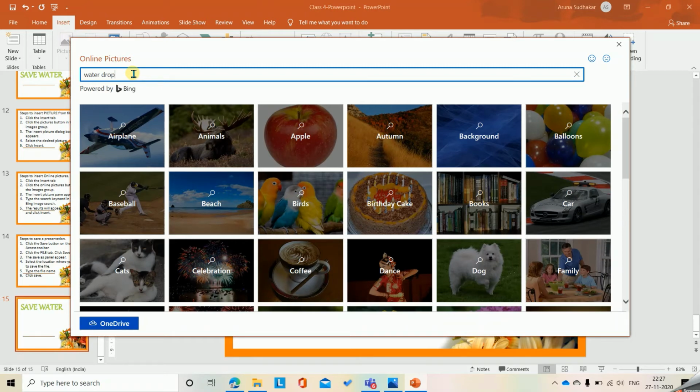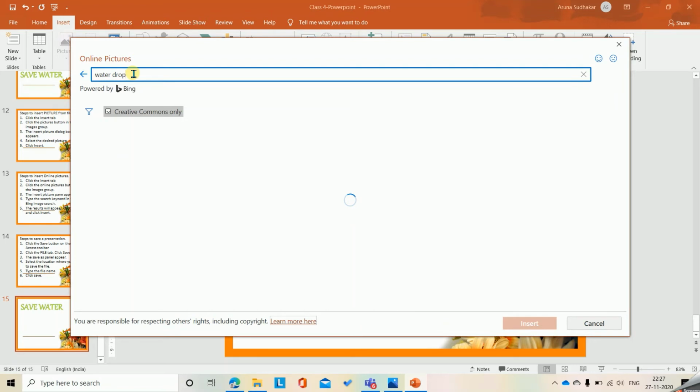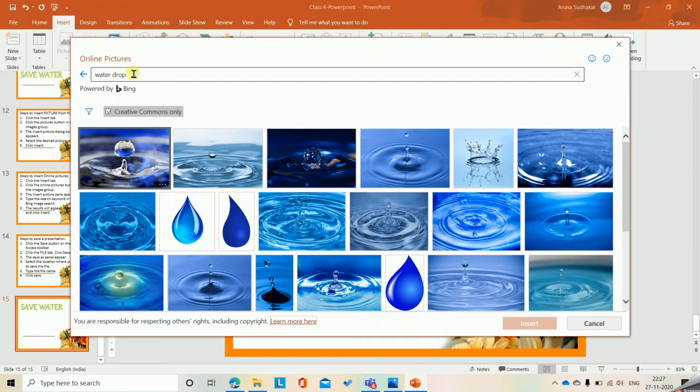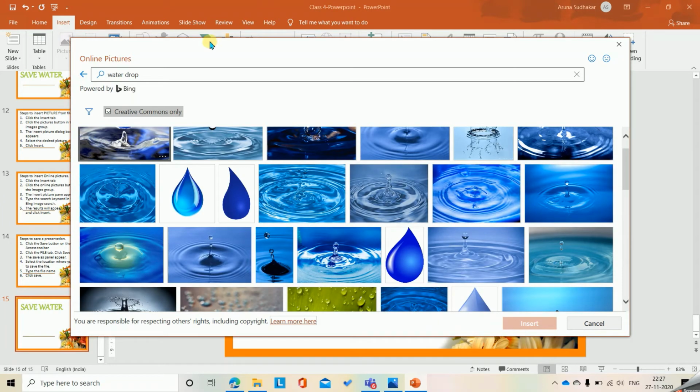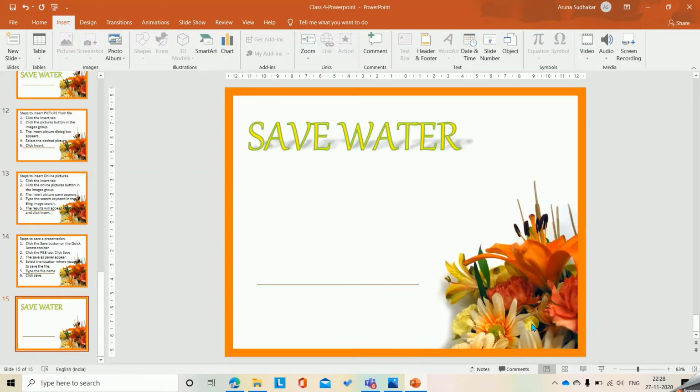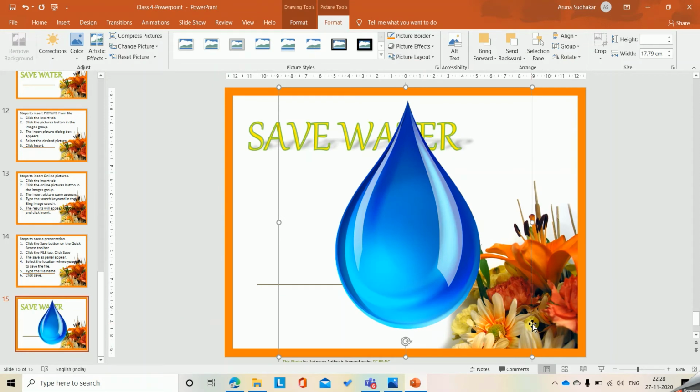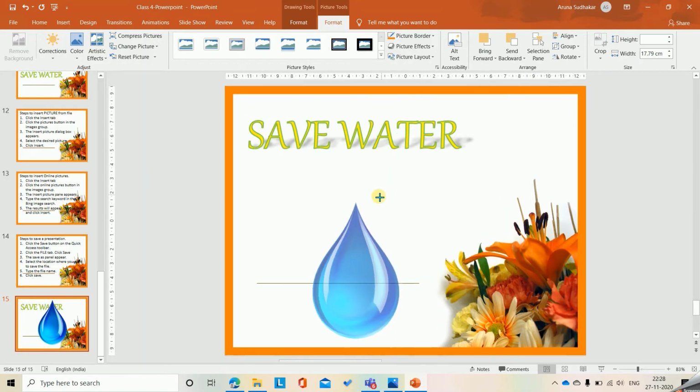And then I'll press the enter key and it will search. Yes, for the save water, I can just choose any one image. Whichever image I want to insert into my presentation, I'll just select it and then click on the insert option. Automatically the image is inserted, and now by using the corner handles, I'll just reduce the size.